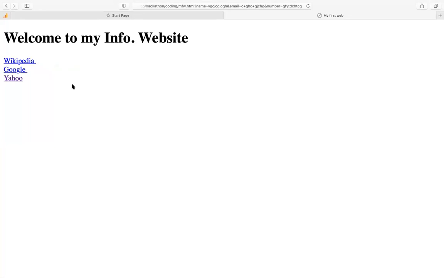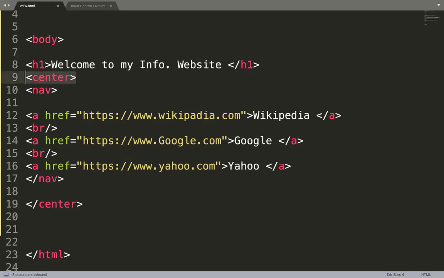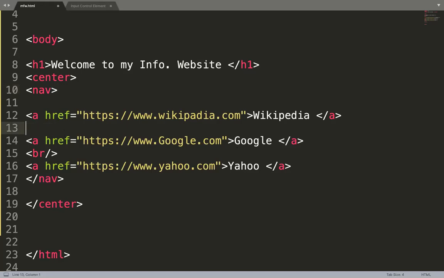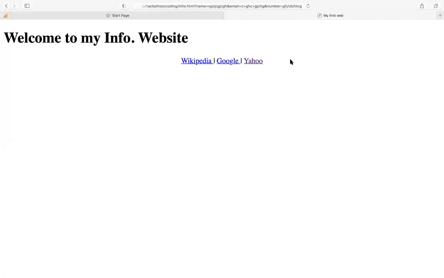Okay, there is something, this is what I was talking about. I've introduced center around the main navigation tag. Let's see what will happen. So we are building a navigation bar. Please, our session can end in a minute, any moment from now. We will rejoin again very fast and take from there. Before that, let's continue. Now I don't want this break, I just want a bar. So you can see on my website, I have my navigation: Wikipedia, Google, Yahoo.